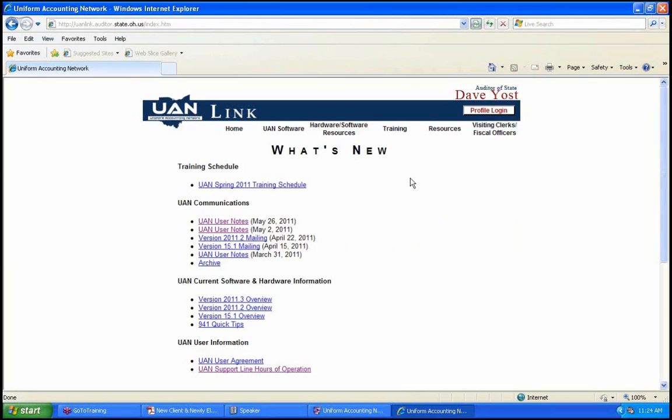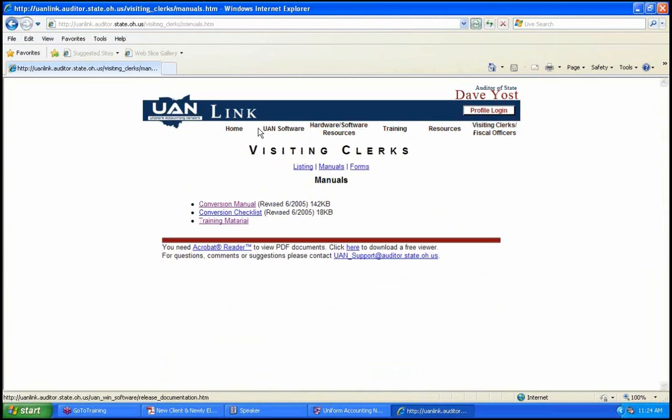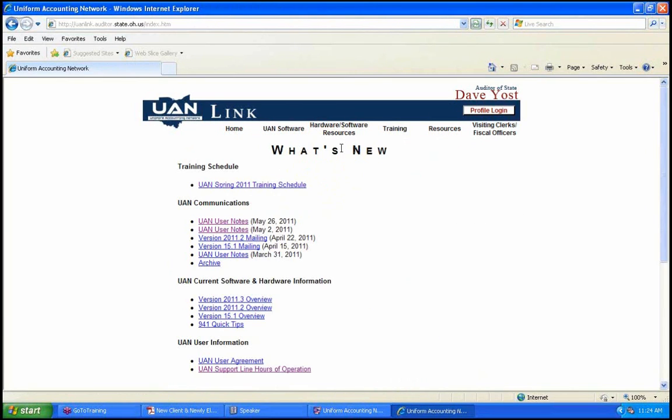This has a lot of information. I really encourage you to browse through this website. For those of you starting off new on UAN, get real familiar with the menu options. The menu goes across the screen here. So here are your different resources. What's new? Well, as the name implies, we're going to put anything that's new out there.